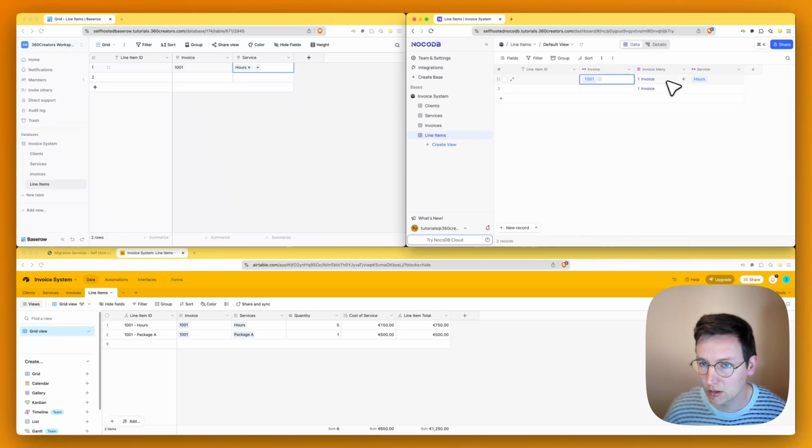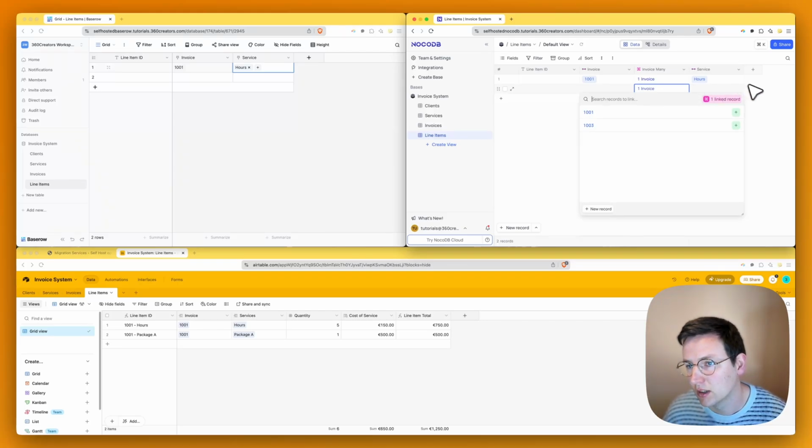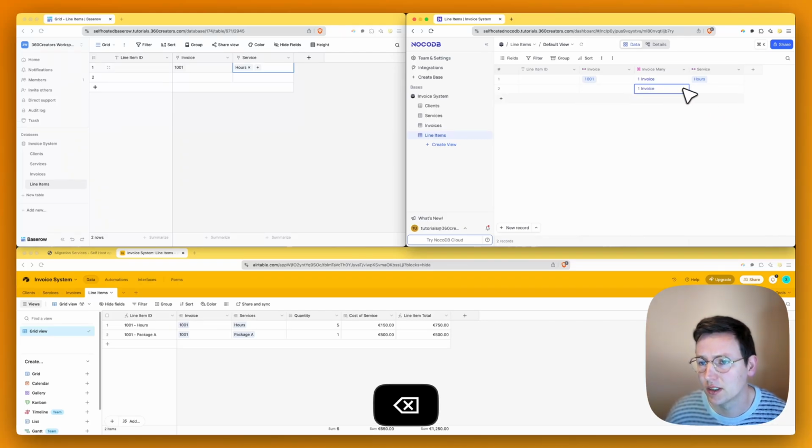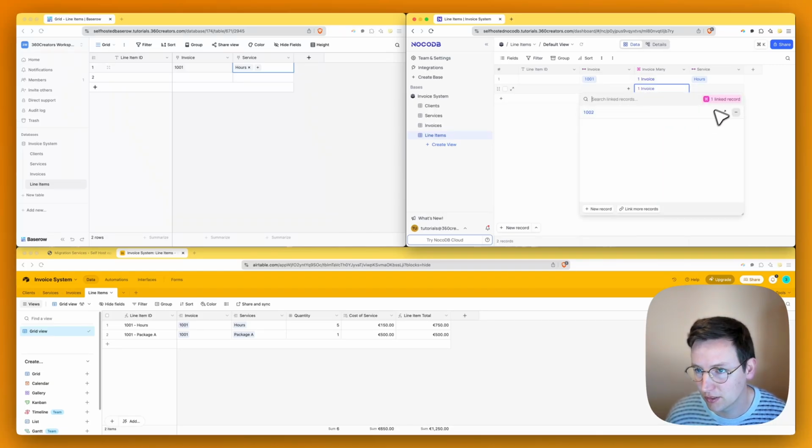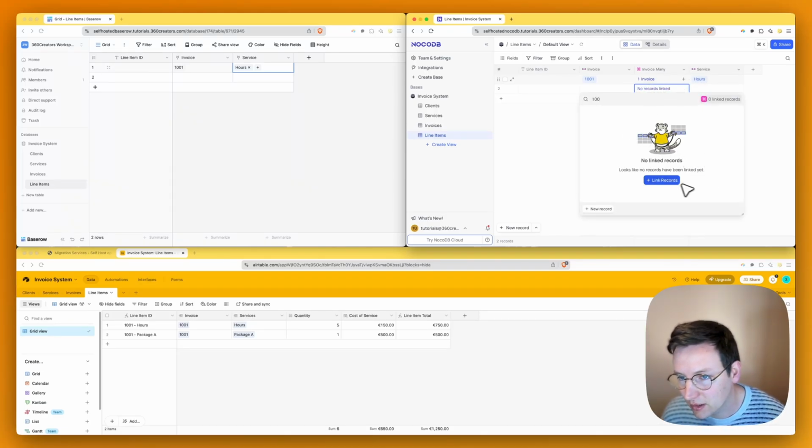And now, what am I doing, Ronald? Okay, I made a mistake over here. I want to clear it out. I hit delete, it doesn't delete it. So I need to click on it and unlink it by clicking on it. Now I need to click here again, link records.